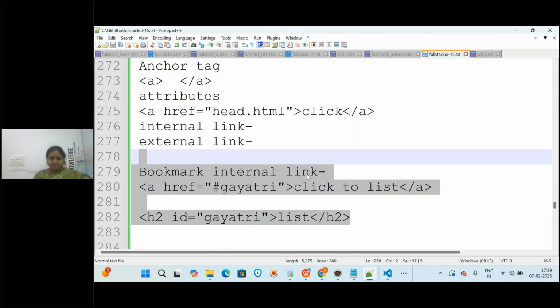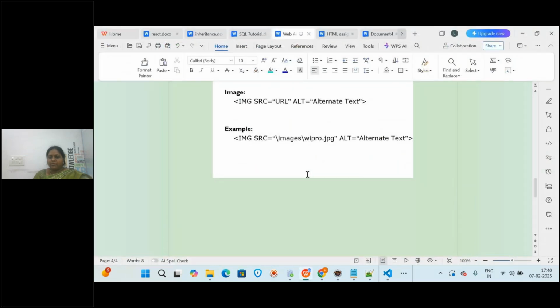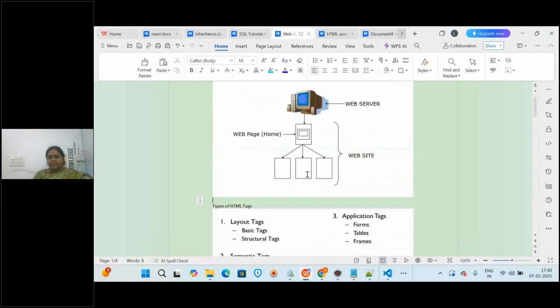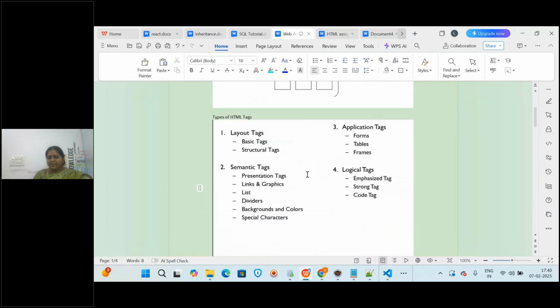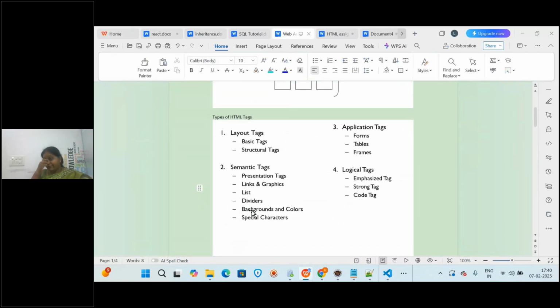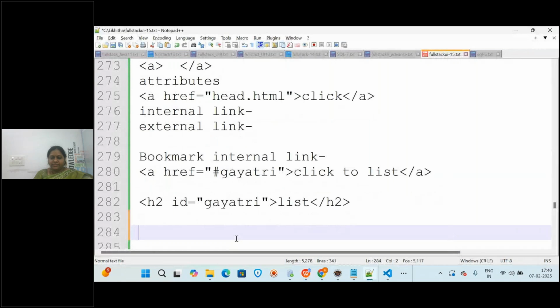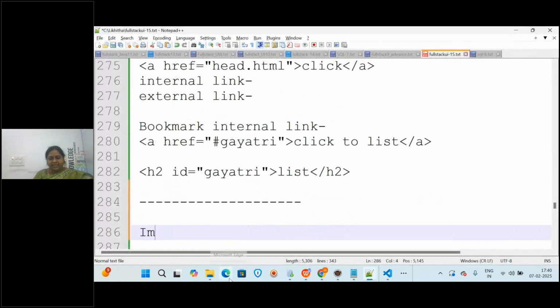Okay, so we have seen the basics in this. We have seen links and all. Graphics will come a little later. And the list dividers means this break tag, these all come under dividers, ampersand nbsp and all. Background and colors we have seen, and special characters also. Now I will tell in this only, the image tag also will come. Before moving into the application tag, let us see how to insert an image, that is the img tag.